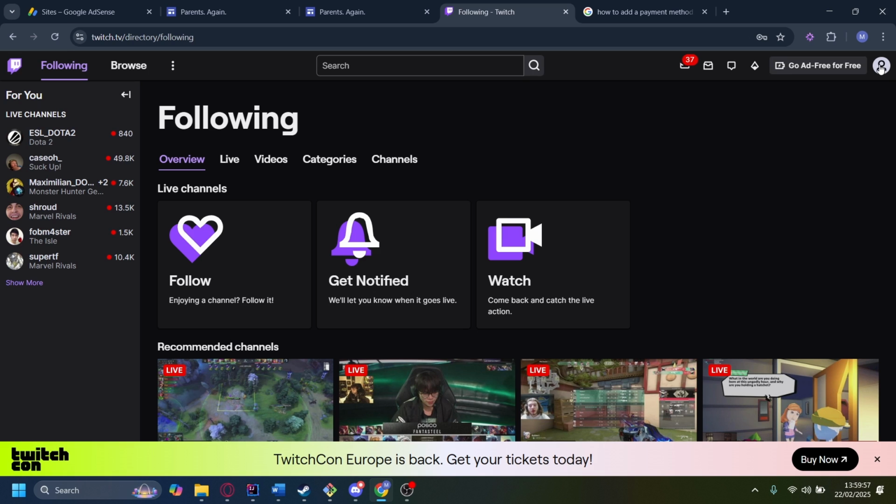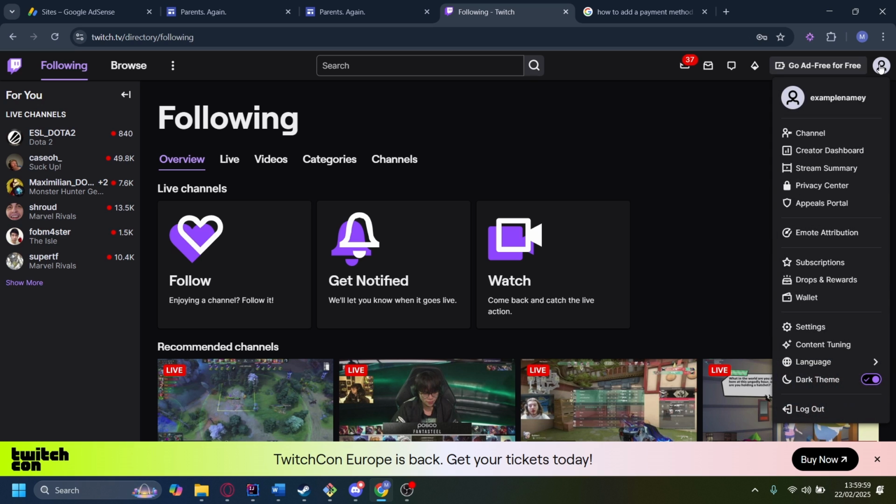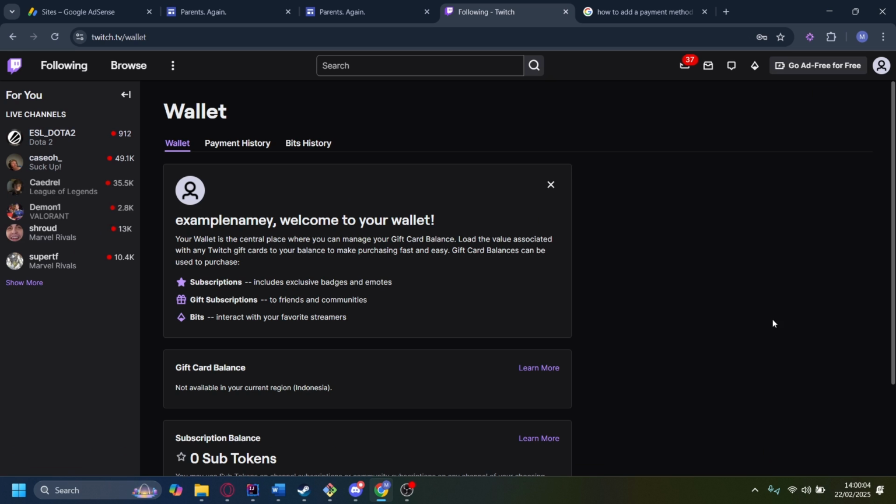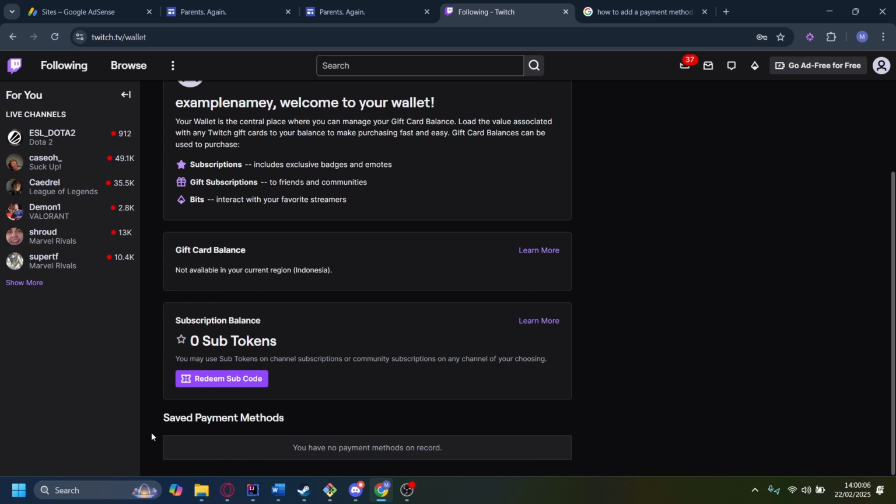Now, if you want to see what kind of payment method you already have registered, first off, you have to go to your profile up here and you want to go to wallet. Now, on wallet, you just want to scroll down and you can see there's a saved payment methods. Now, you can get a saved payment methods by actually making a payment with said payment methods, right? Now, you can see mine is empty because I haven't bought anything yet.